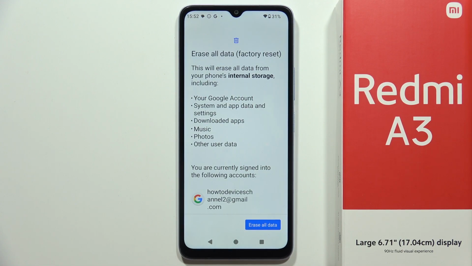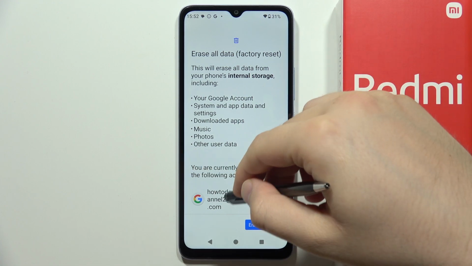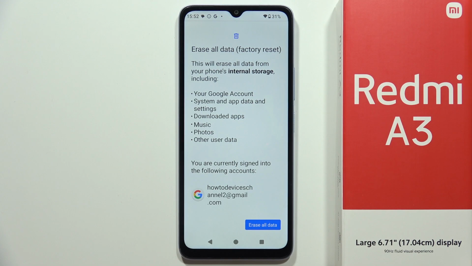And as you can see now, we are going to erase all data from our phone storage, including our account, system and app data, and the settings, downloaded apps, music, photos, and other user data. It's also recommended to remove your SIM card and the memory card from this phone.